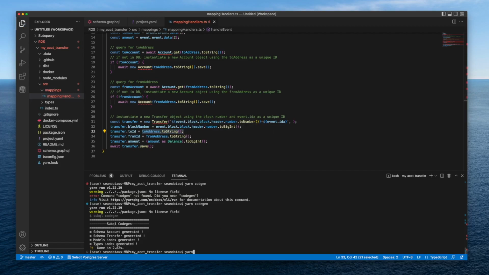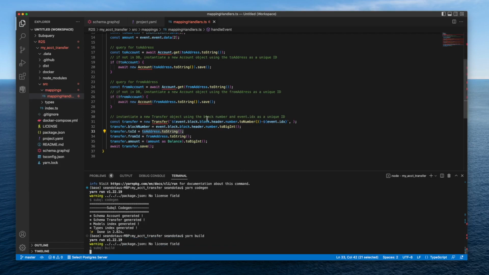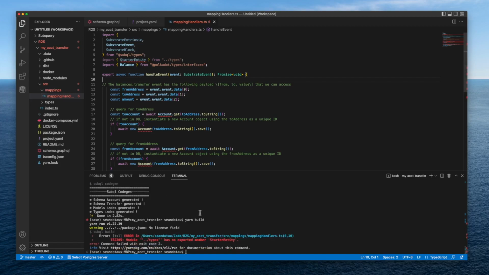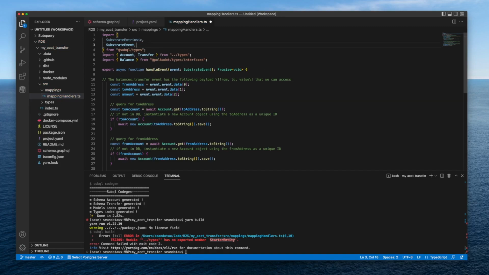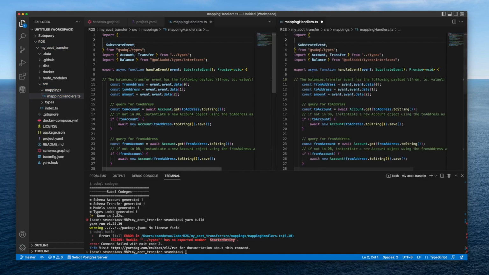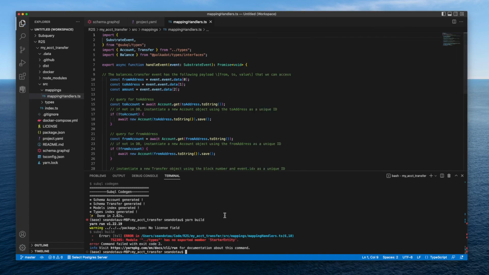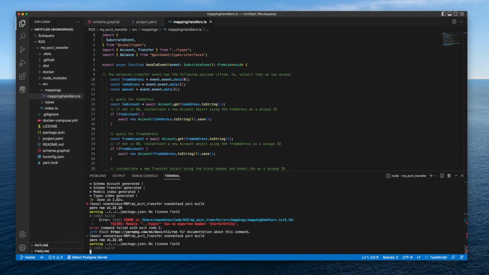So the next step is to go ahead and build this. But just a note that this will generate an error, because you'll see I'm trying to import starter entity, which doesn't exist. And this error should appear here. You can see starter entity. So let's delete this, and it should be account and also transfer. Also, I'll delete the two imports up above. I don't need these. Save it, and let's rebuild this.